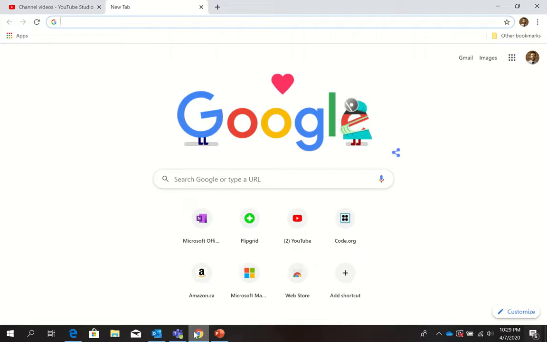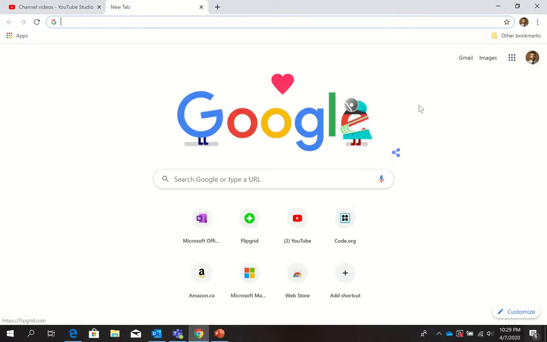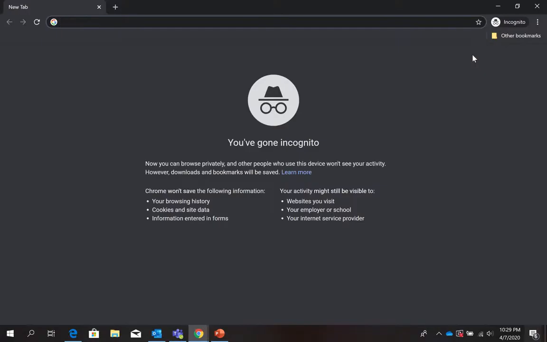So how to do that? I just opened the Google Chrome browser. The way you would do it is you would go on the right side, there's three dots, and I would open new incognito window, and now you're incognito.